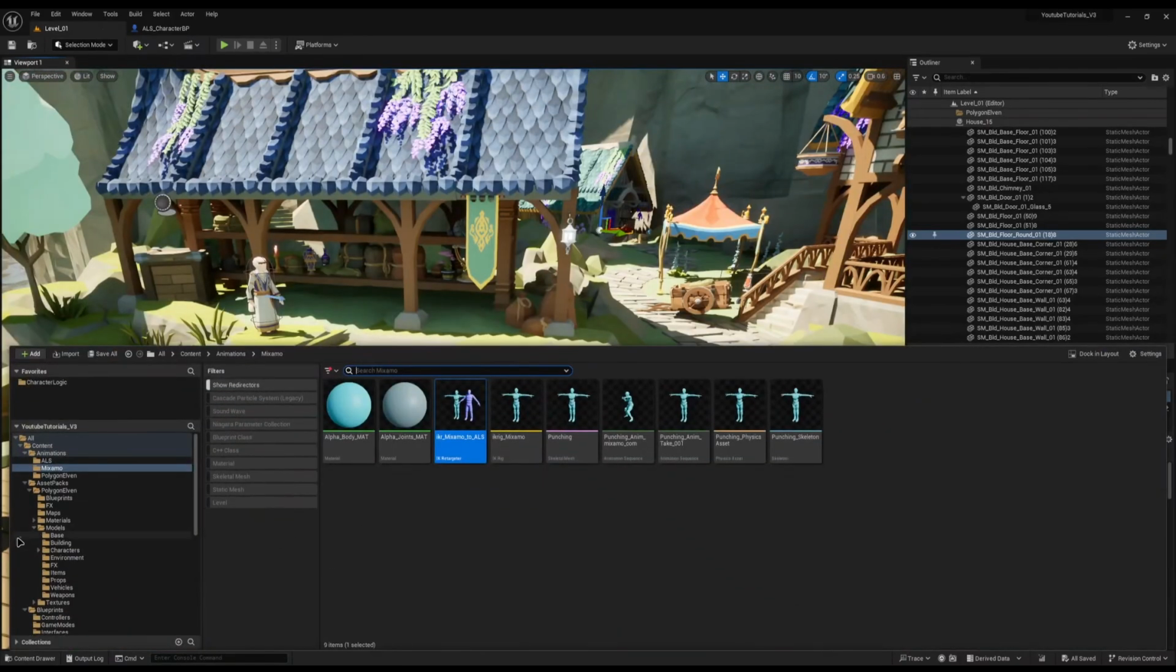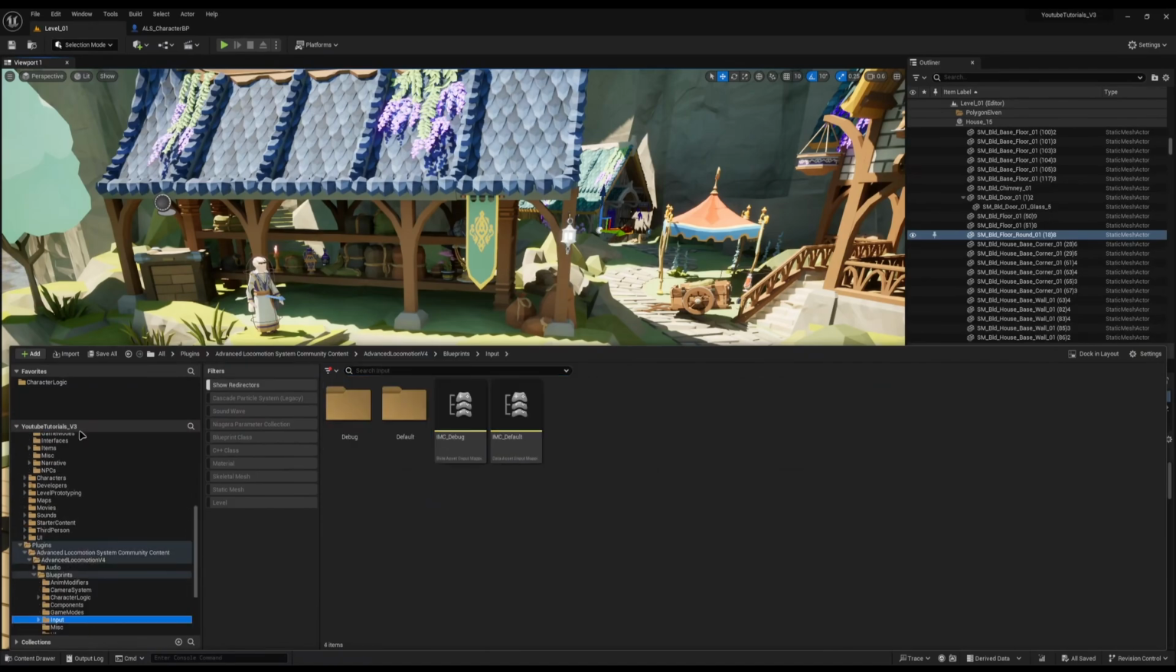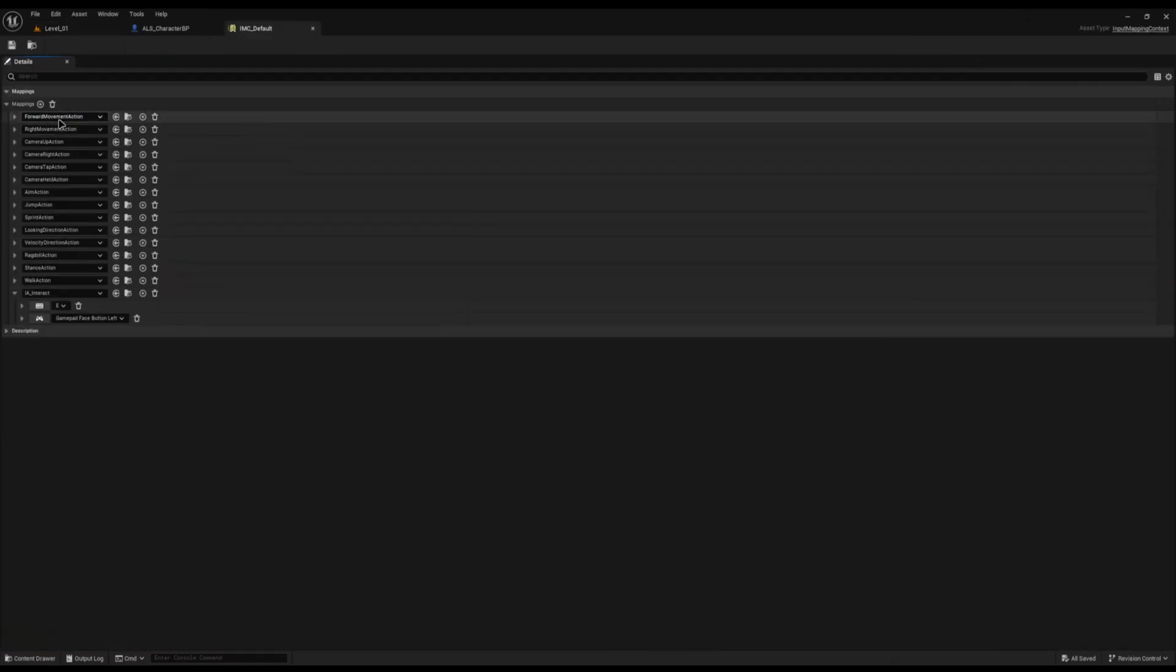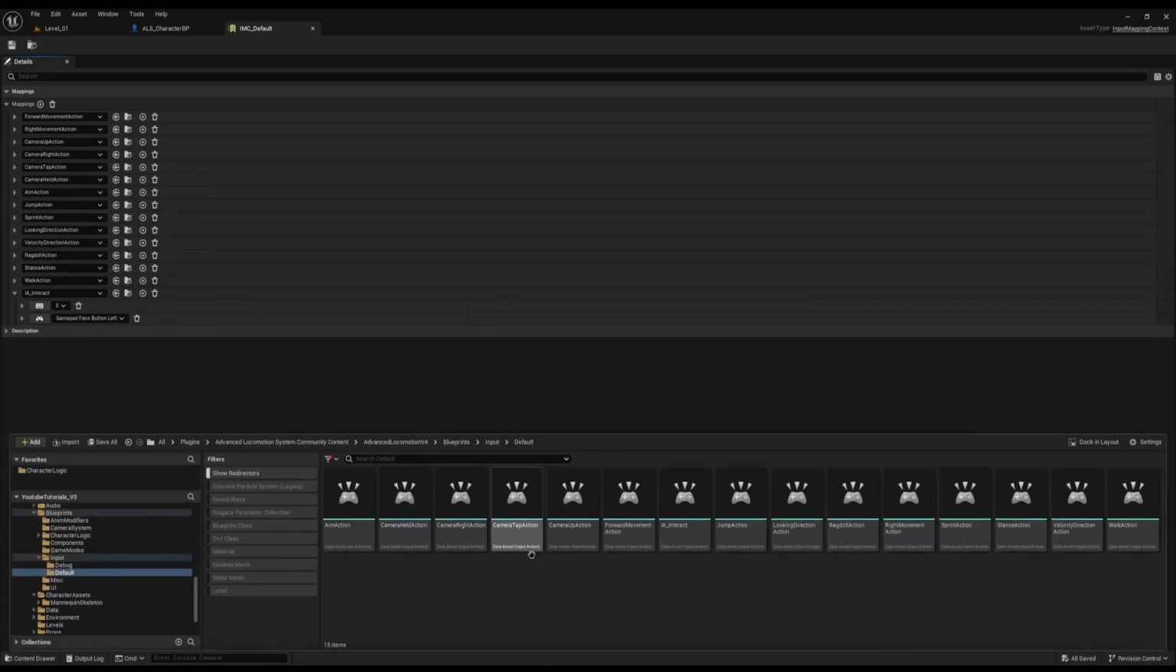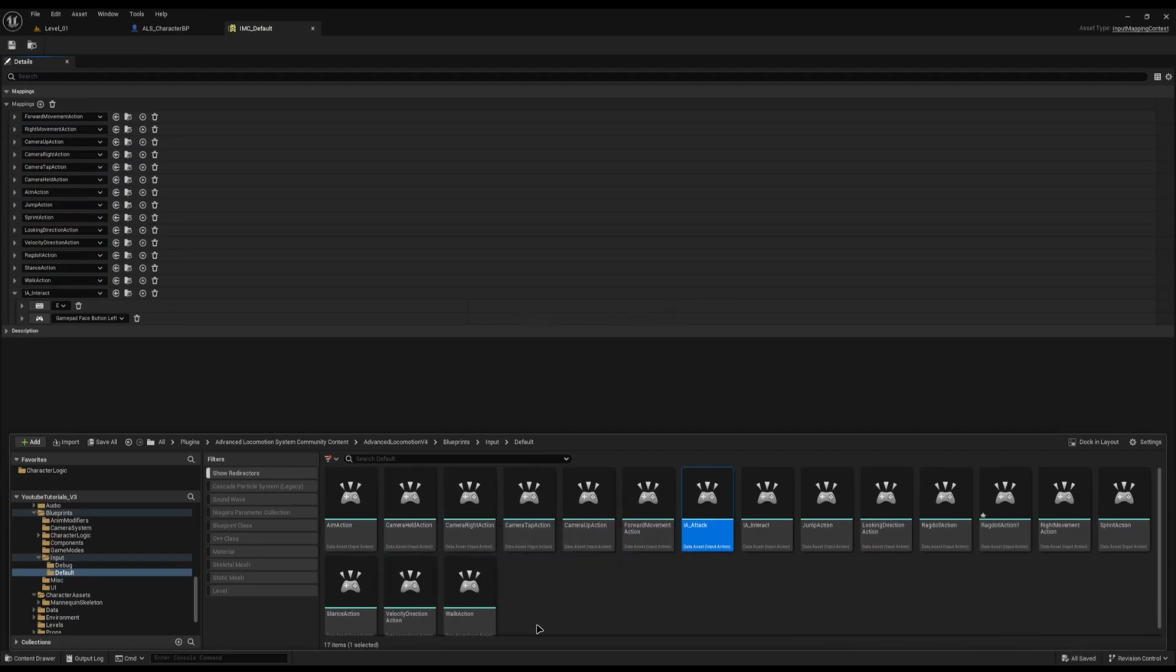So I need to first add an input for when you click to punch. So I'm going to come down to my plugins folder, my ALS community blueprints input. And inside default here, I'm just going to check in case we've already got a punching one, which it doesn't look like we do, so that's great. We've got an aiming one, which is using the right mouse button, but we haven't got one for actually punching. So in my default folder, I'm just going to copy, say, ragdoll action, and then rename it to IA_attack.